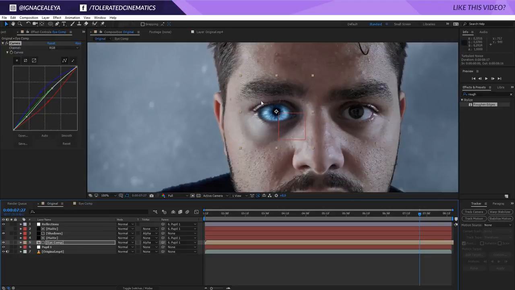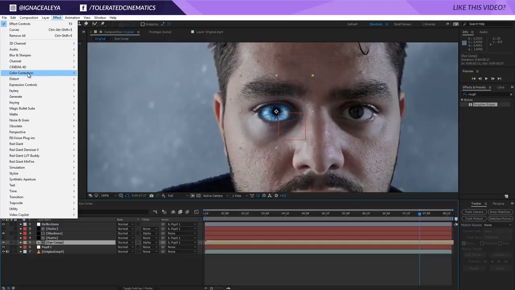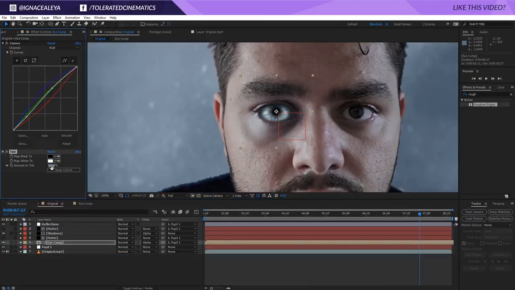Okay. And now we're getting more details. So play around with all these settings. You're going to get different results. Then after everything, I'm going to apply a tint effect right here, and just lower it to something like 25. So now it's not as saturated.